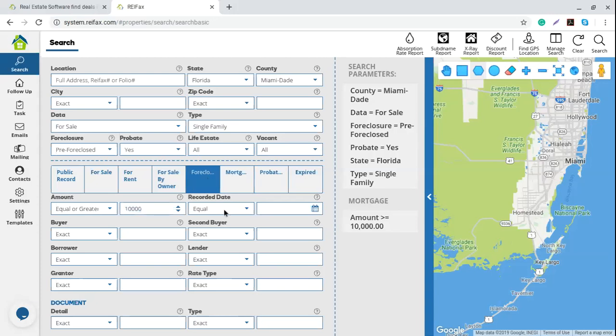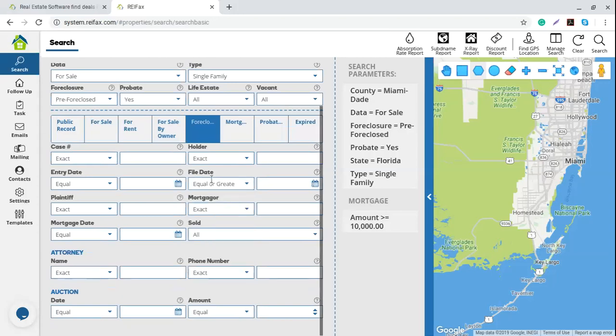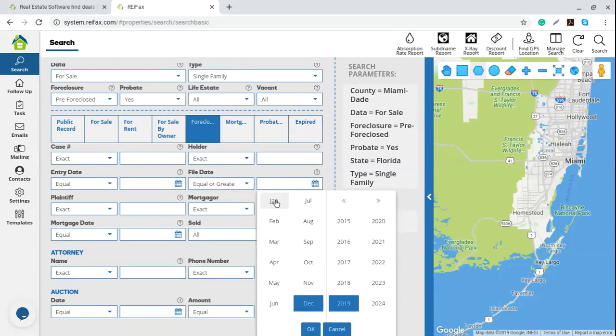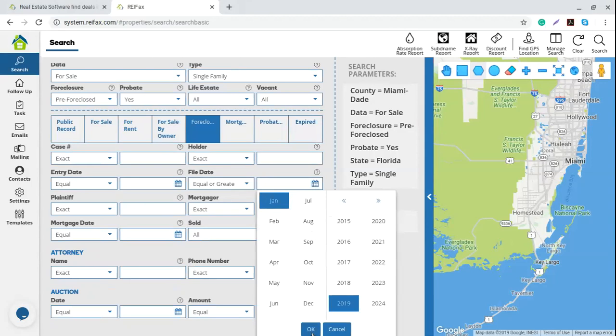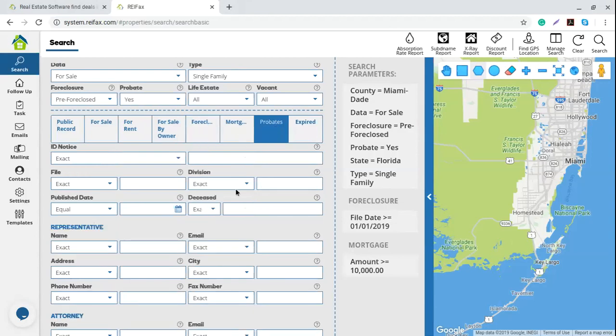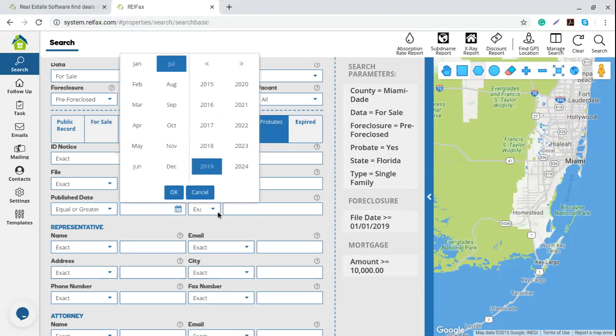And I'm going to find pre-foreclosed properties that I have selected with the file date from this year. So I select equal or greater, and I go back right here to January 1st. Sorry, let me move this. It is on the way, January 1st this year. So all the pre-foreclosed from 2019. And I want to see all the probates that are maybe from a few months ago. Let's say June or July.